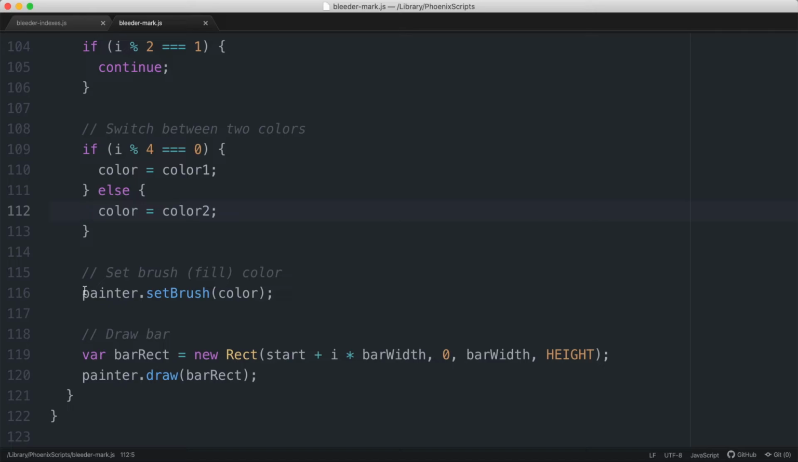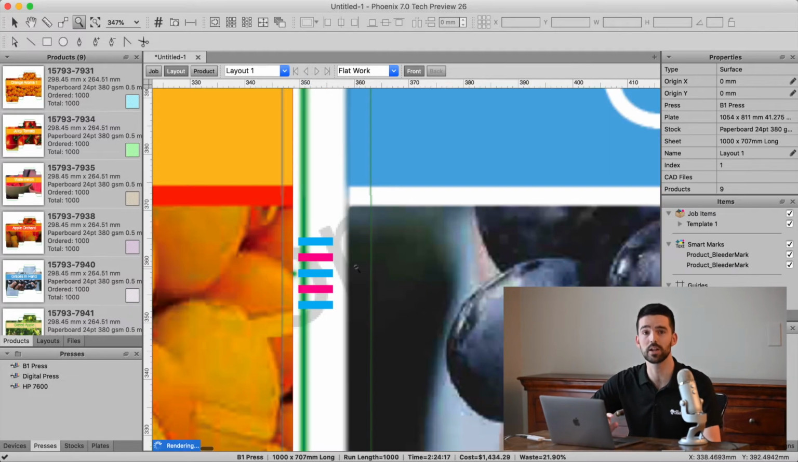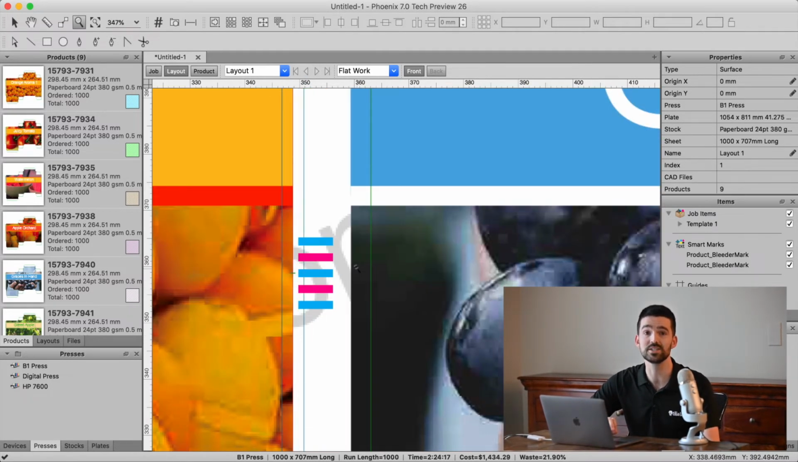Now we have the color of the bar, the size of the bar, and are ready to finally draw. We set the painter's brush to the color we just set, and then create a rectangle in the correct location. Finally, we draw the rectangle and then loop back through any remaining bars we need to draw. So that was a bit more complicated than the Imposition AI mark, but hopefully you're able to follow along, and more importantly, see just how powerful, dynamic, and customizable these scripting marks can be.